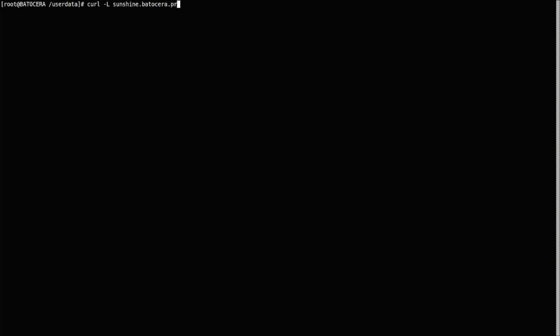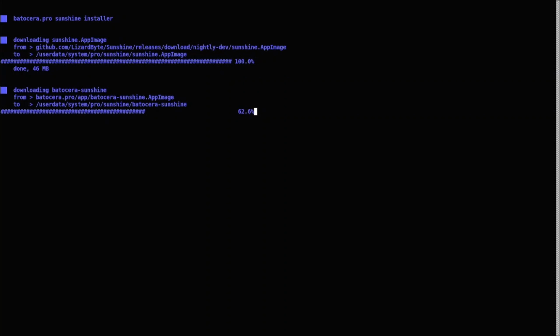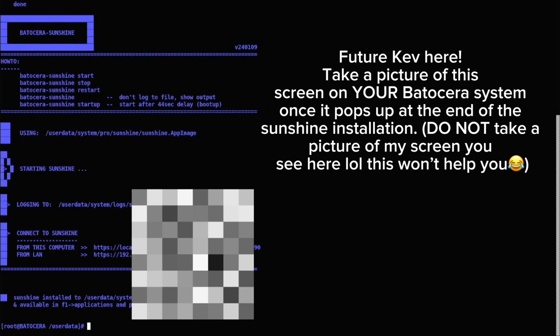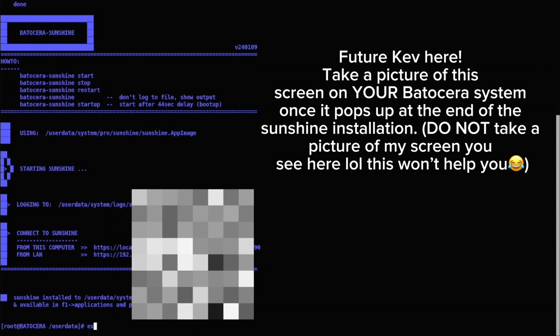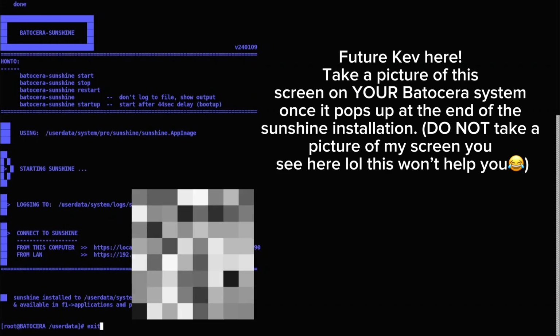Once you get that command in, it's going to install Sunshine. I'll go ahead and fast forward so that you don't have to wait through all this. Once you get to this screen, take a screenshot, or take your phone out and take a picture of it. You're going to need this screen and the information on it later.